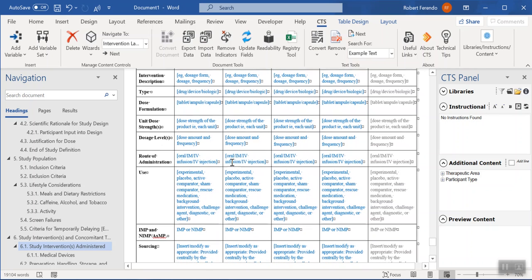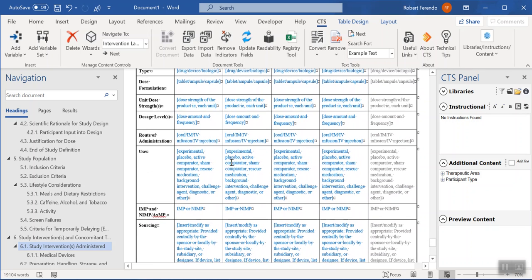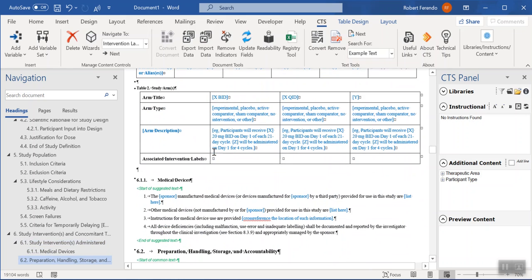Once the interventions table is complete, you can complete the information for the study arms. In the second table, fill in all the information to describe each of the arms in the study. Again, if additional columns are needed, use the Add Variable Set functionality on the CTS tab. See related video. When the table structure is established, the user can use the Add Variable function to complete the associated interventions labels cells in each column.